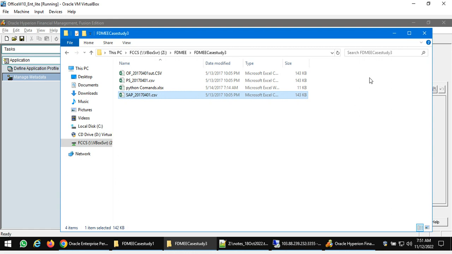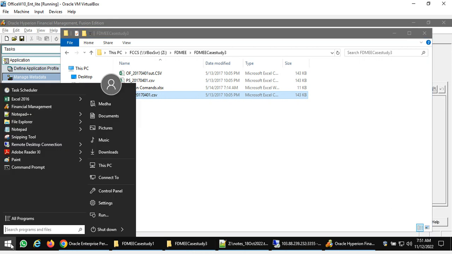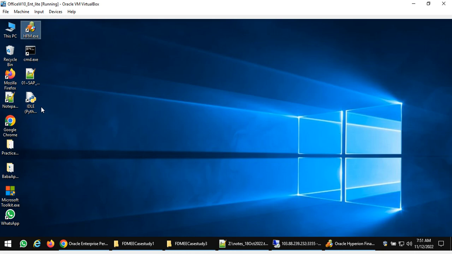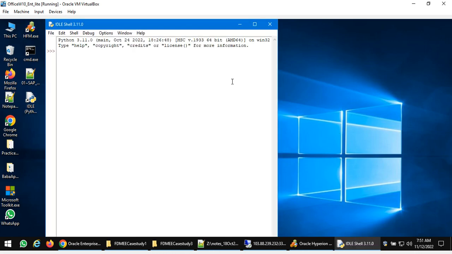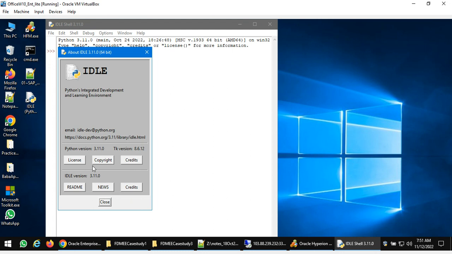Clear? Right. So what is Python? What is Jython? What is the difference between Python and Jython? See, Python is a free language, right? A programming language. You can download it from the net. So what is the version we are using here? I have given you the Python. See, when you open this IDE Python, what is the version? 3.11. Okay, you have to download this Python.